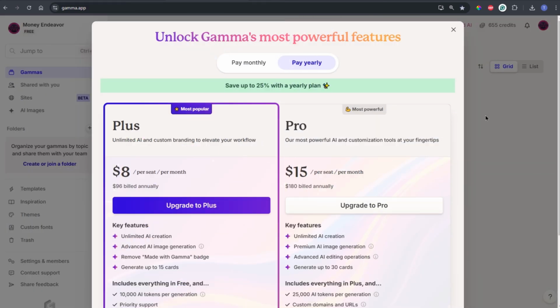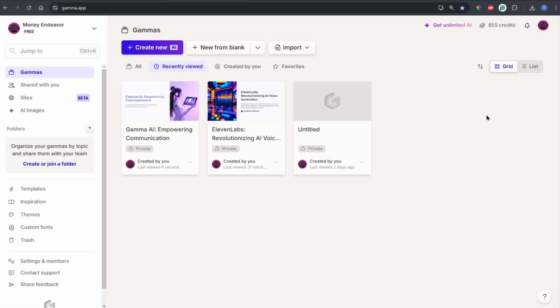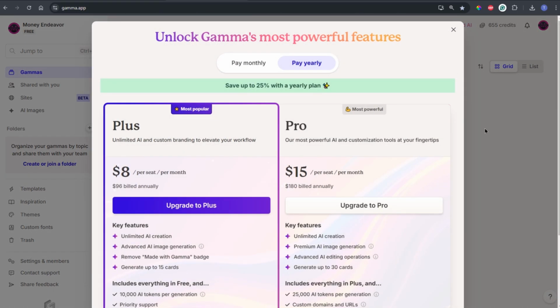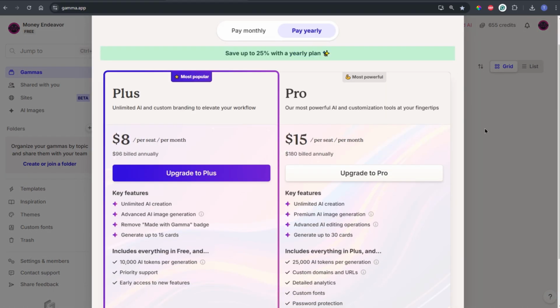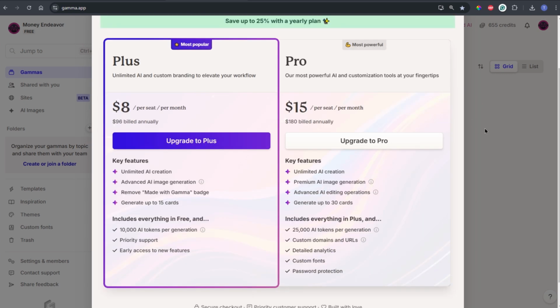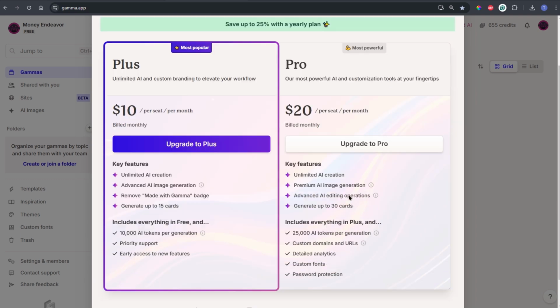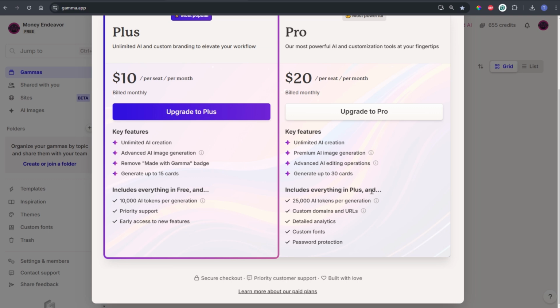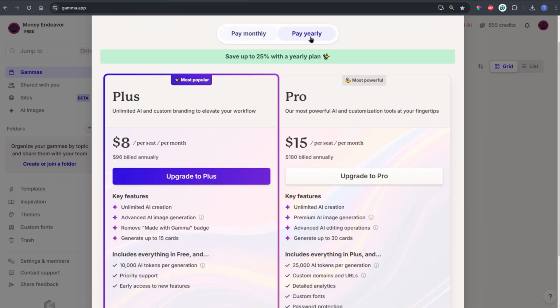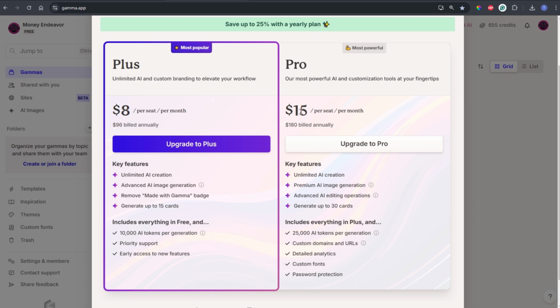Now let's address the pricing. Gamma offers a free plan with limited features, which is great for trying out the platform. For more advanced features and usage, they have paid plans starting at $10 per month. Is Gamma AI worth the investment? I believe it is, especially if you're someone who values their time and wants to create high-quality content without the hassle. The time and effort you save with Gamma's AI-powered tools and intuitive interface can easily justify the cost.